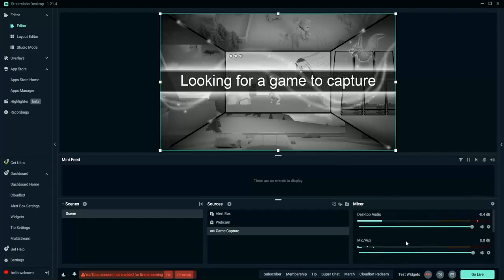Once everything is set up, look for the Go Live button on the bottom right of the main screen. Before you click it, double-check your internet connection for stability, as a strong connection is crucial for a smooth streaming experience. Now, click Go Live and Streamlabs will start broadcasting to your selected platform.